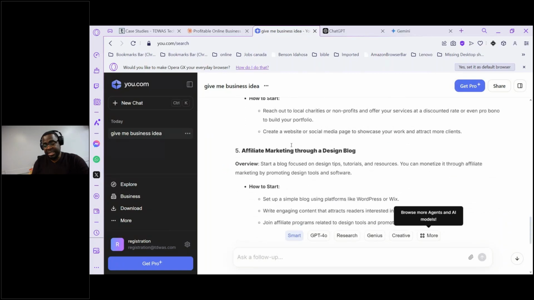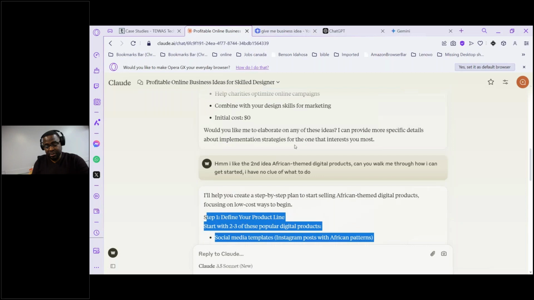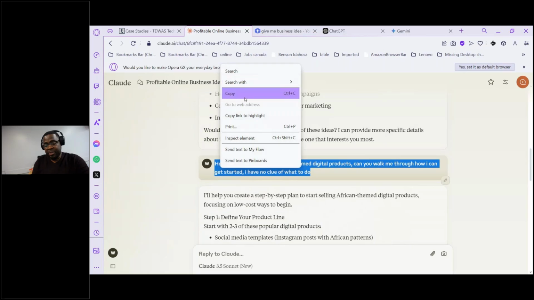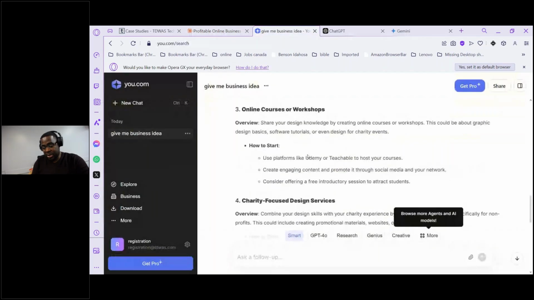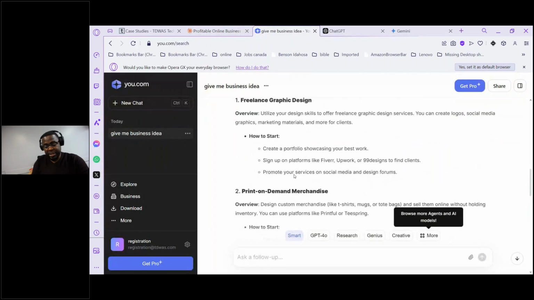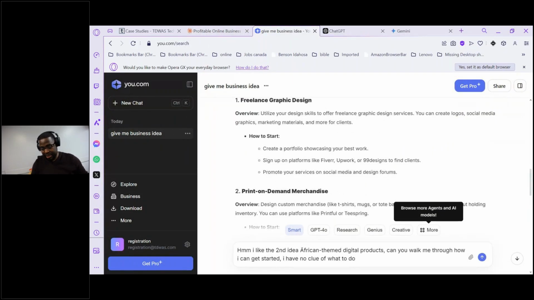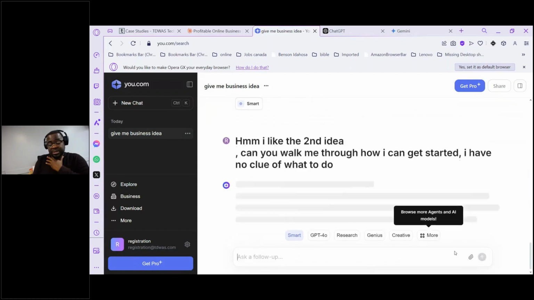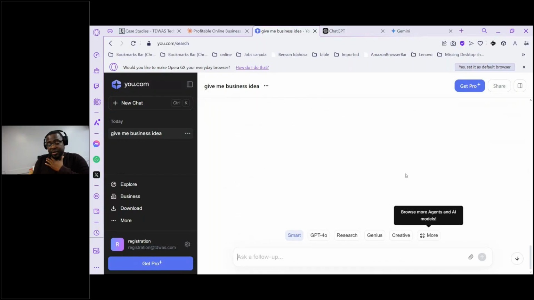So this gave us... I'm going to copy the same prompt I gave to Claude. I'm going to copy the same prompt, but this time around I'm going to choose something different. So let's say I want to do print on demand. I love the second idea. I'm just going to get rid of this. So, can you walk me through how I can get started? I have no clue what to do. Hit return key. Let's see what it tells us, right?